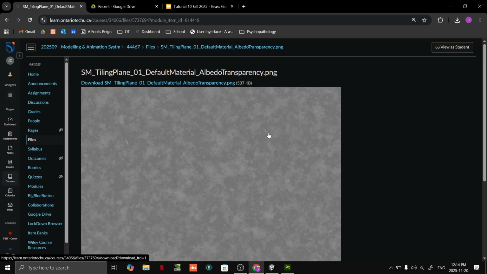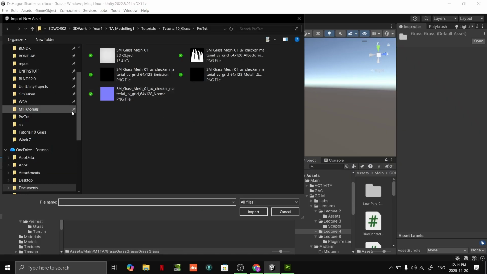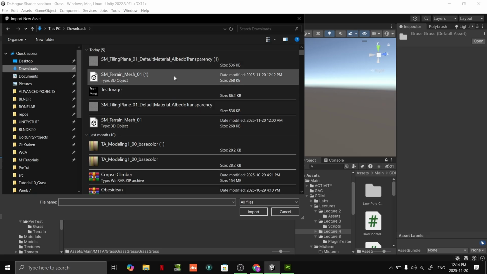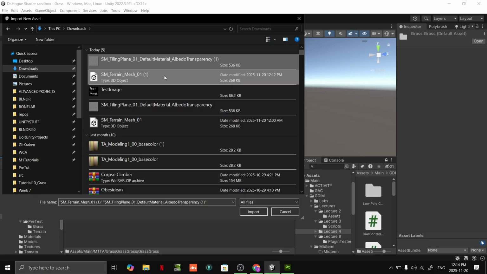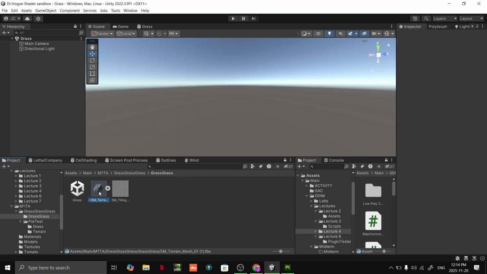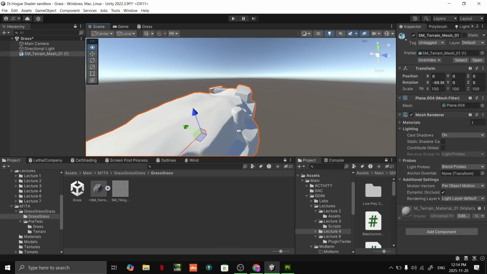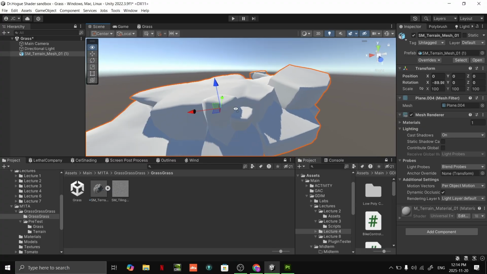Okay. So you'll see when I import new asset, and let's say I downloaded the ones off of the weekly activity. I had downloaded one, and then control select the second one, import. So you'll see now if I drag this terrain into the scene, it's going to be fully white. Make sure your position's at 0, 0, 0. But right now it should be white, like this.